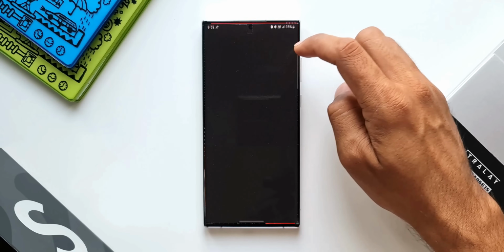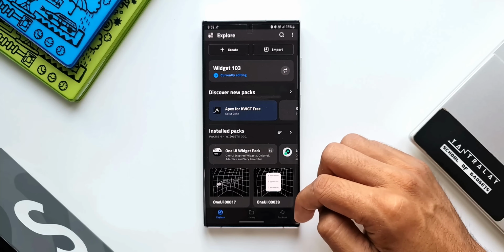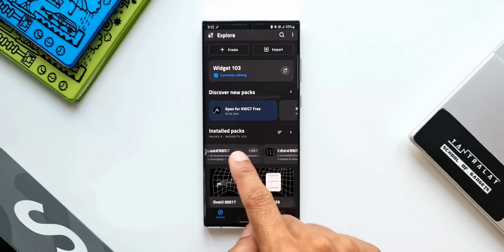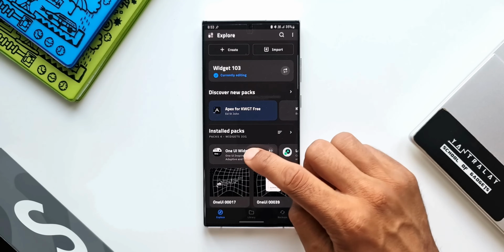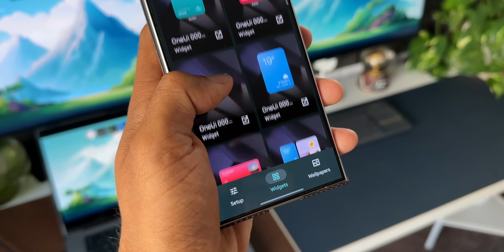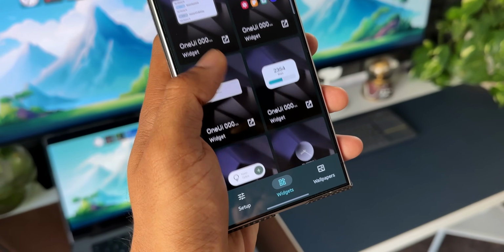Now I'll tap on this blank widget. As you can see, it opens the KWGT application itself, in which we will be able to see all the KWGT widget pack applications we have installed. As you can see, I have installed a few of them here. In this video, we are focusing on UI widget pack because this is the one which I've been using on most of my videos, and you guys have been asking about the same widget pack. Now I'll tap on this. As you can see, we've got all the widgets available on this particular pack. We have got almost 80 plus widgets on this particular widget pack.